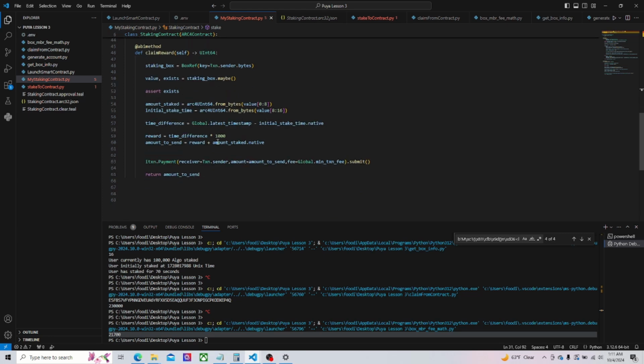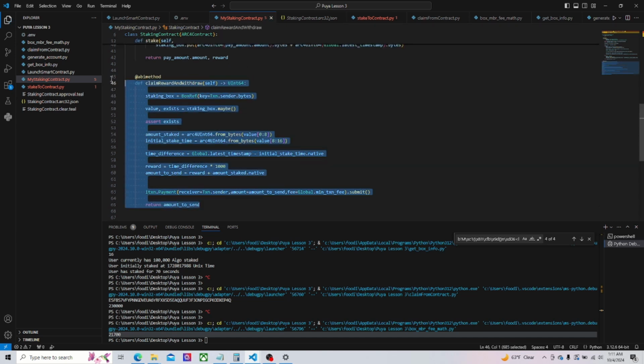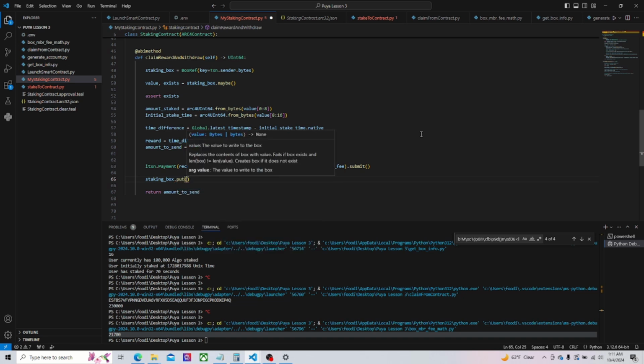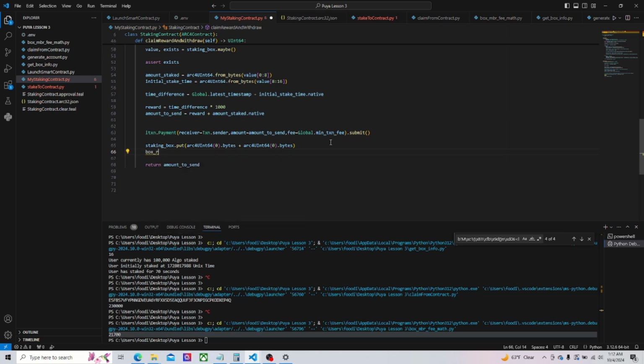And then for claim reward, we should rename this to claim reward and withdraw. So this method they'll use when they want to remove their funds. Since they're withdrawing, we need to set their box with BoxRef.put, and we're going to say arc4 uint64 0 bytes plus arc4 uint64 0 bytes. So if they're withdrawing and claiming, we're going to send them all their algo plus their reward, set the amount staked to 0, and the initial stake time to 0. So it kind of resets their box. We could even delete the box, and we'll do that. Instead of putting 0, we'll just delete it.